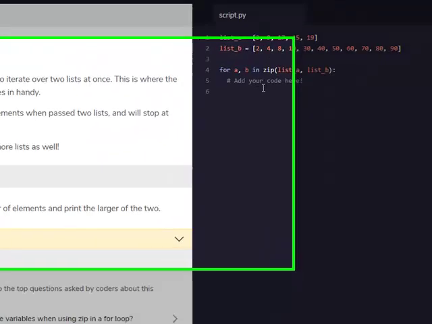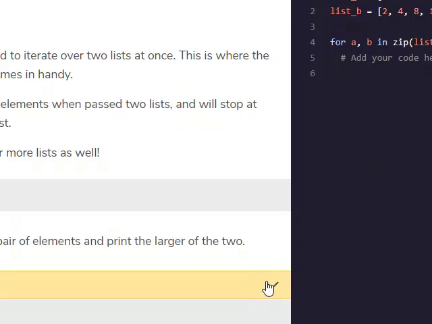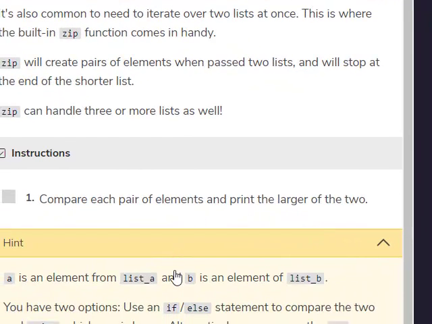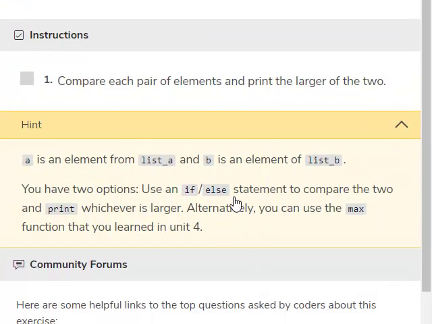Okay, so what are we gonna be doing? A is an element for list A and B is an element of list B. You have two options: use if-else statement to compare the two, and print whichever is greater. You can use the max function you learned in Unit 4.